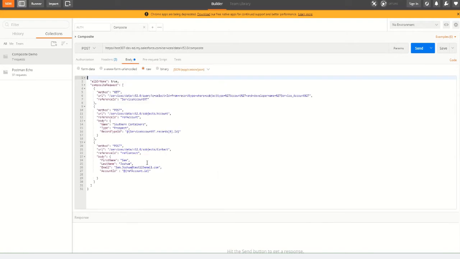Coming to the body, there are 3 sub requests in this particular example. First one is a get, then a post, and after that there is again a post. The first one is to get the record type ID from S-object account, where developer name is service account. So using this reference ID of the first get method, I'll be able to access the record type ID and use it in the subsequent request. Let us see how it is used.